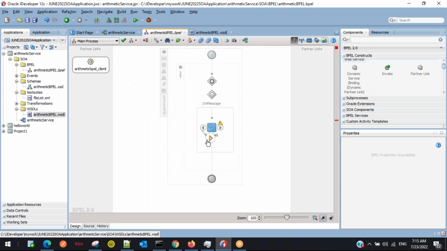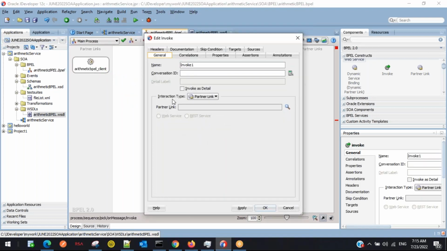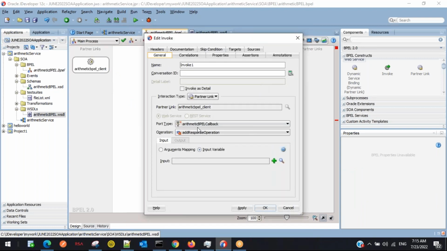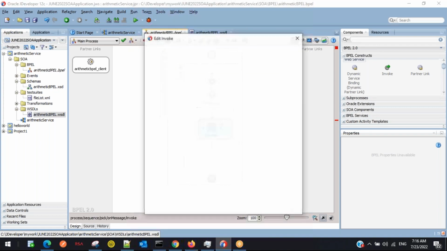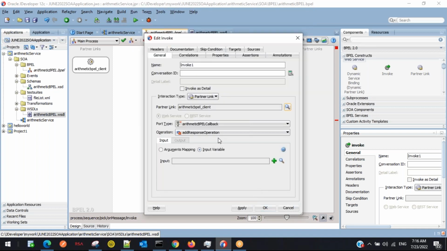Simply drag the line, or you can double click on this invoke activity, and here you can browse the partner link as well. Anything is fine. Either simply create the binding, a pop-up will come. See, port type is there, partner link is there, operation is there. Otherwise, simply double click on the invoke. You need to select the partner link, and then select the port type. Check this time it is a callback port type, and this is addition response operation.